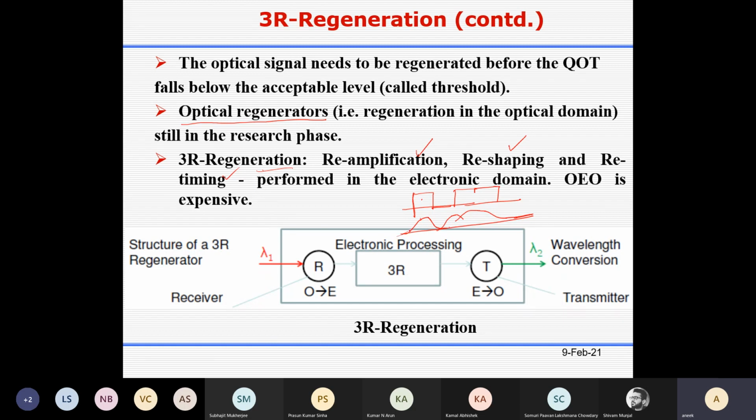First, your signal power has become very low, so you have to increase the power. That is reamplification. Reshaping means it has obtained a shape like this, and now you have to bring it back to this shape. And then retiming means that maybe the spacing has changed, so you have to maintain this spacing. So 3R regeneration is available through optical-electrical processing, called OEO. Through OEO it can be done, but it is expensive.